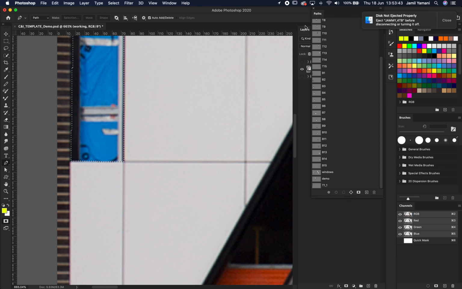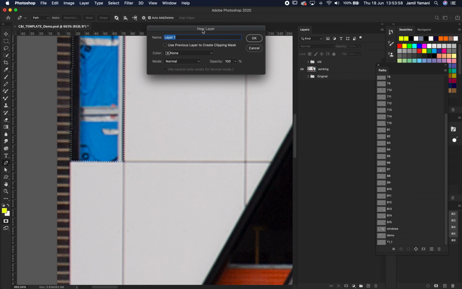And then I go to my layers. Let's find my layers. Where are they? Let me move this out of the way. So I'm going to go command shift N, or layer, new layer, and I'm going to call it T1 underscore 1. I like to keep the names of the layers exactly the same as the name of the path. So we'll go OK to that.